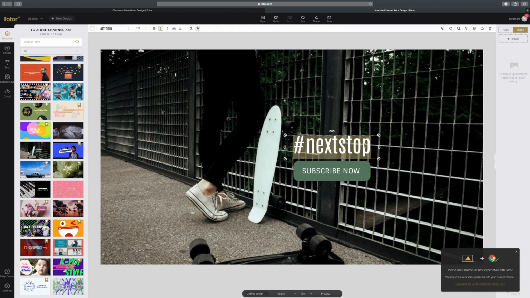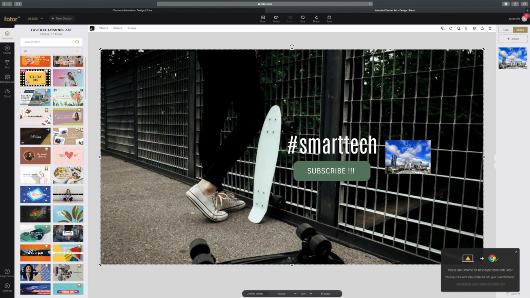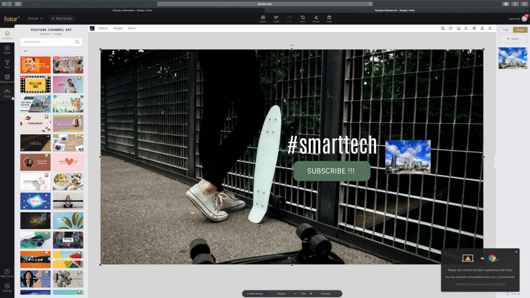So once again, you can go and edit this right on the spot. We would do smart tech. And we would definitely do just subscribe and then maybe a bunch of exclamation points. And then you can go ahead and import an image directly into here so you can use that as the background. And then you can also go ahead and add stickers, text, backgrounds, and so on.